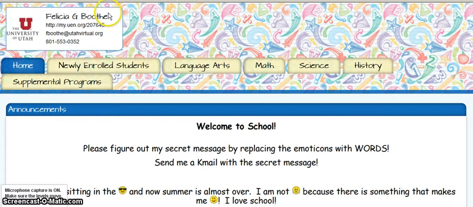You can see that I've got my contact information here at the top, and there's some tabs. There's the home tab, which is what we're on now, the newly enrolled students, which we will look at in a minute, language arts, math, science, and history. We'll talk about those a little bit later on. So let's just look at the home page for a moment.